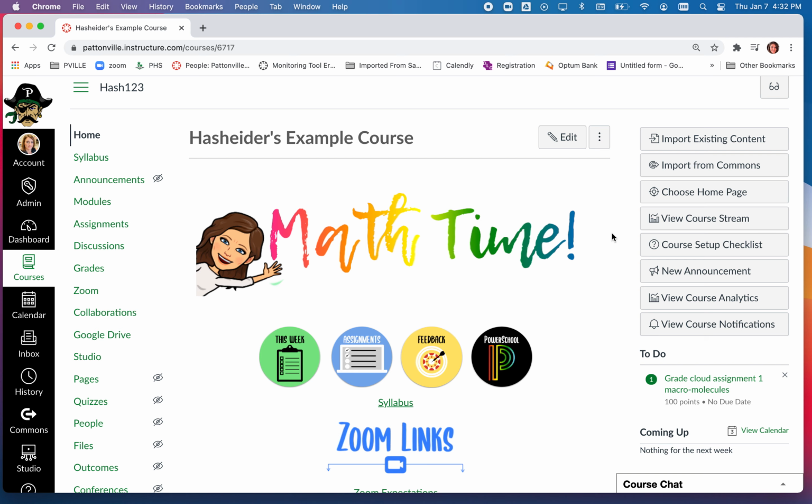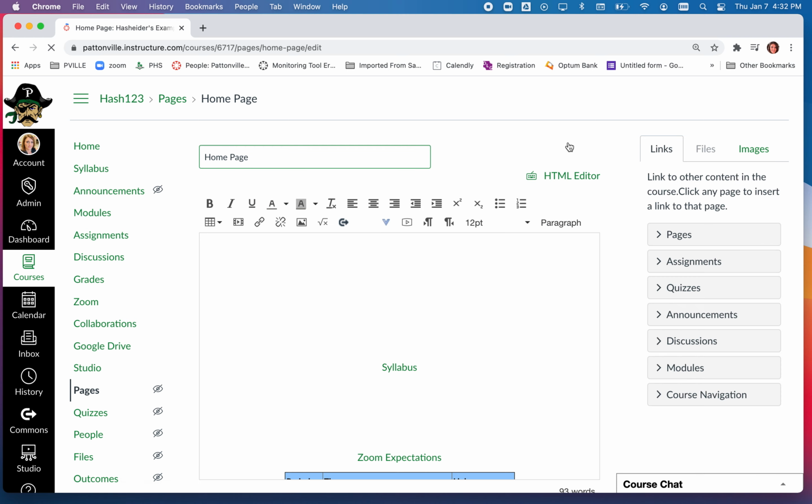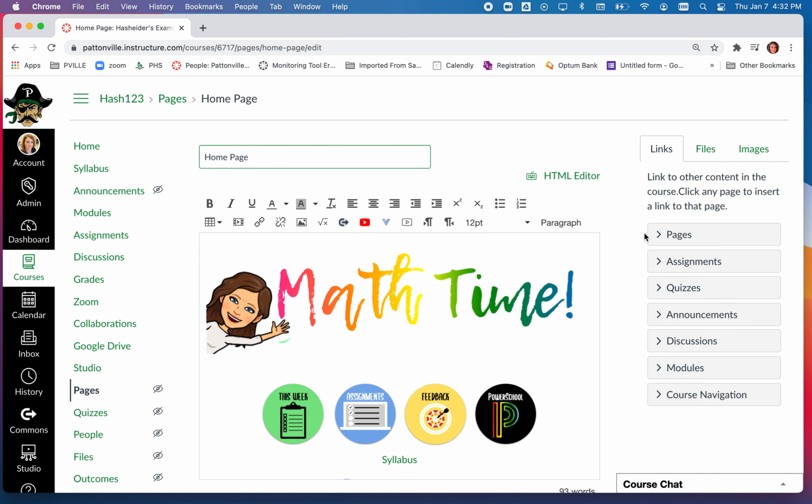So right now, if I were to take my homepage here and click edit, this is the editor that you're used to seeing. This is the rich content editor that you've been playing with for a semester now. The main differences are just going to be in the way some of the buttons look and how you access your links, files, and images.